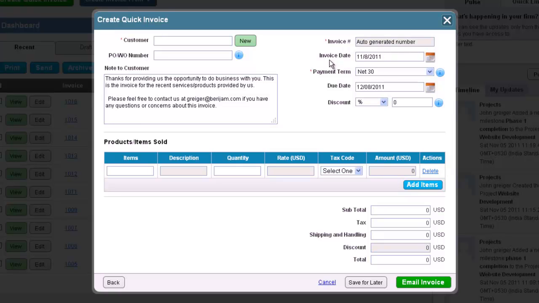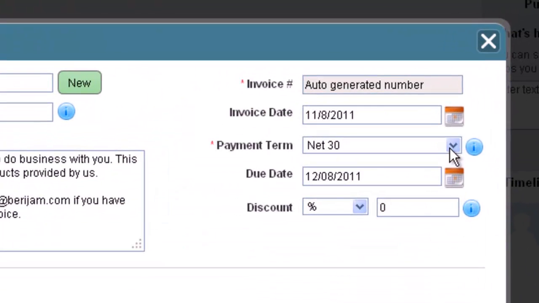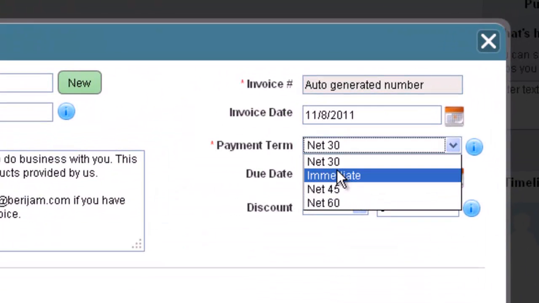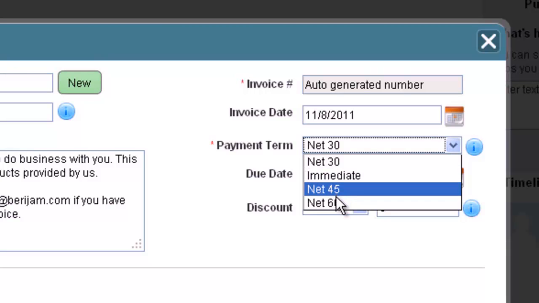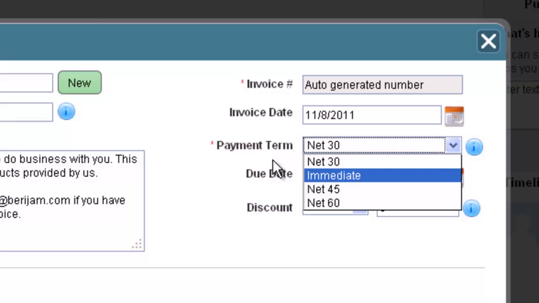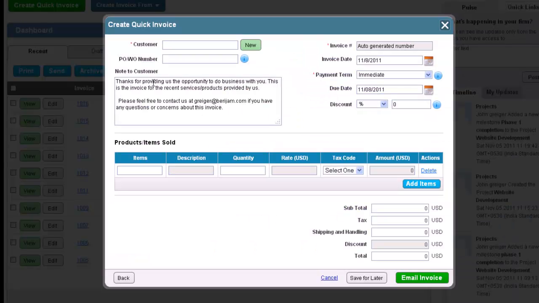Directly underneath the customer name is the option to enter a purchase order or work order number if you have one. Also, your invoice number will be automatically generated, and the date will be automatically selected as today's date, but you may change it if need be. The payment term can be selected as net 30, immediate, net 45, or net 60, and the due date will be automatically selected as today's date as well, but once again, you can change it by clicking on the calendar icon and selecting a date from the pop-up. If you are providing a discount, you may also provide it here.